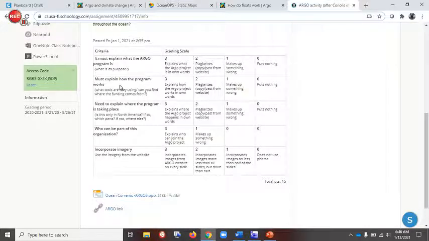Next up, we're explaining how the program works. Do you explain how it works in your own words? You get 3 points. You need to explain where the program is taking place, so explaining where it happens in your own words. Who can be a part of it? Explaining who can join the ARGO project, 3 points. If you're making stuff up, that's 1 point. And if you don't do anything, it's going to be 0 points.